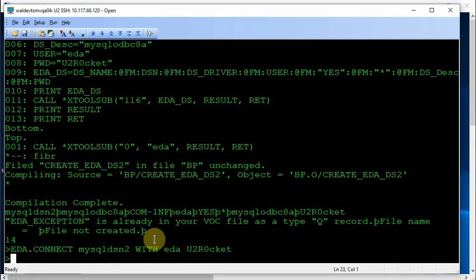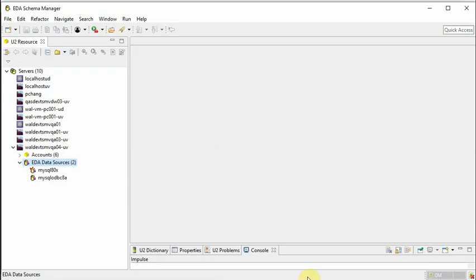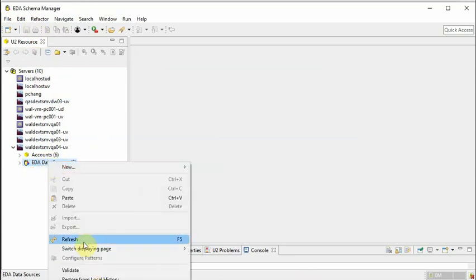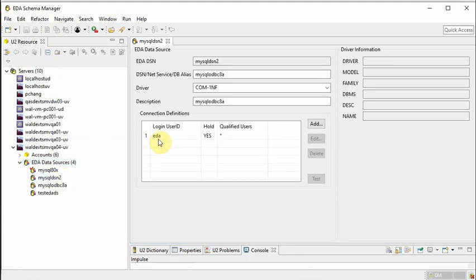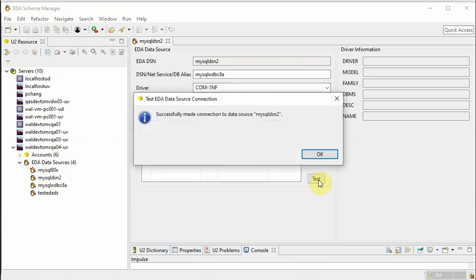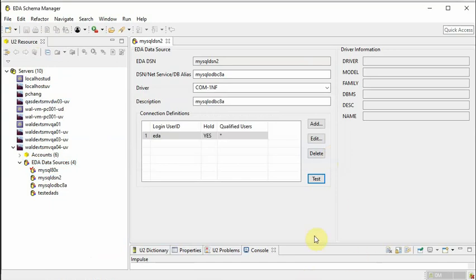So after you create it, you can go back to the UniVerse EDA schema tool, connect to your UniVerse. So after this, I can refresh. See, I already got another one. So this one I also can test from here now. So it's successful. So after it's successful, I can use this EDA data source to convert your UniVerse file.